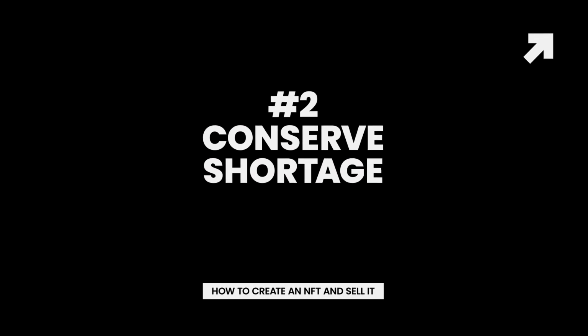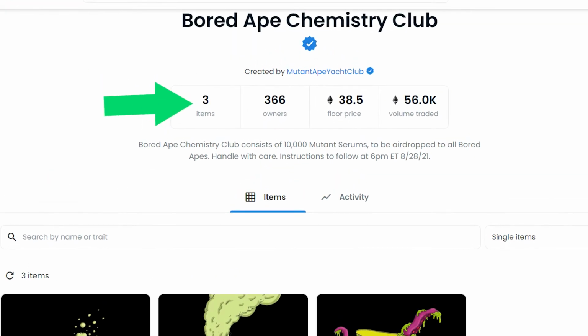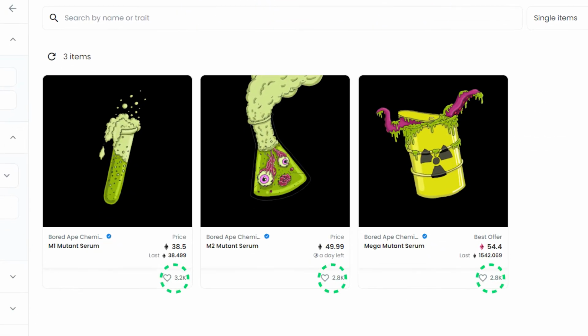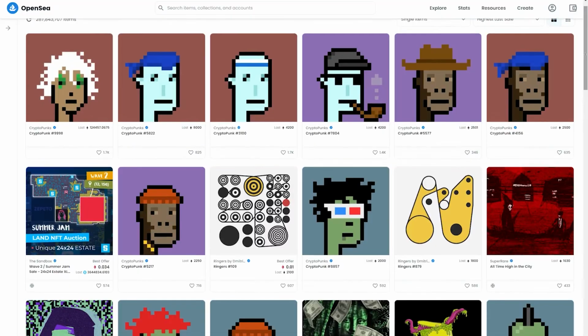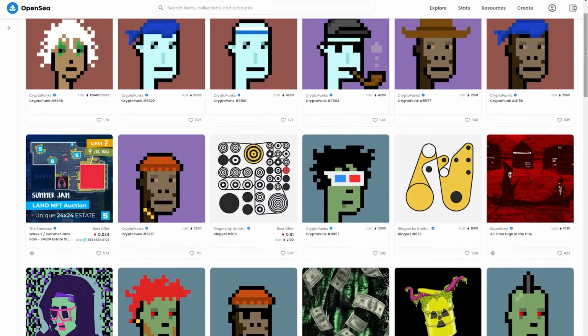2. Conserve scarcity. Firstly, don't overcreate. By only minting first-rate NFT art, you ensure your following associates you with quality. This scarcity should translate into good runs, providing a strict cap on availability. Investors want to feel they found the next big thing. If your supply runs into the thousands, they're less likely to buy. Instead, keep your NFT runs small, minting only a bit.